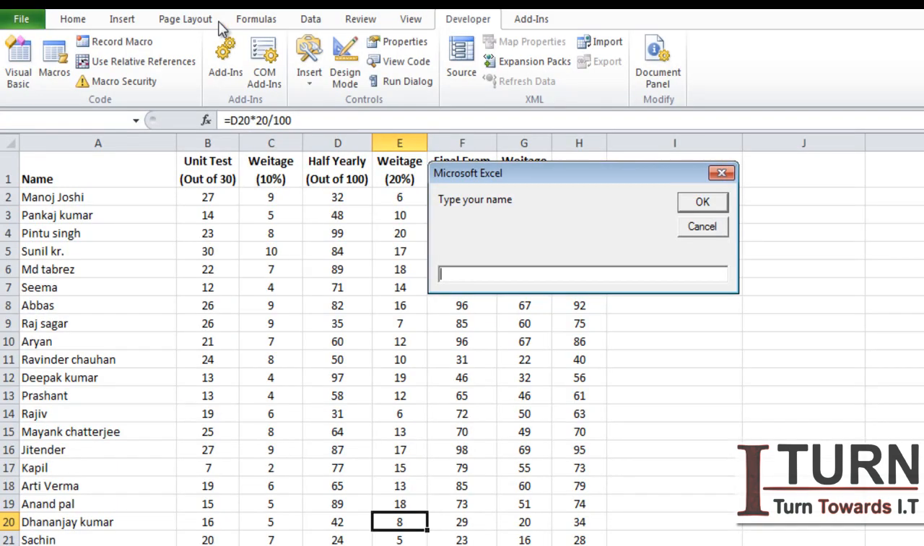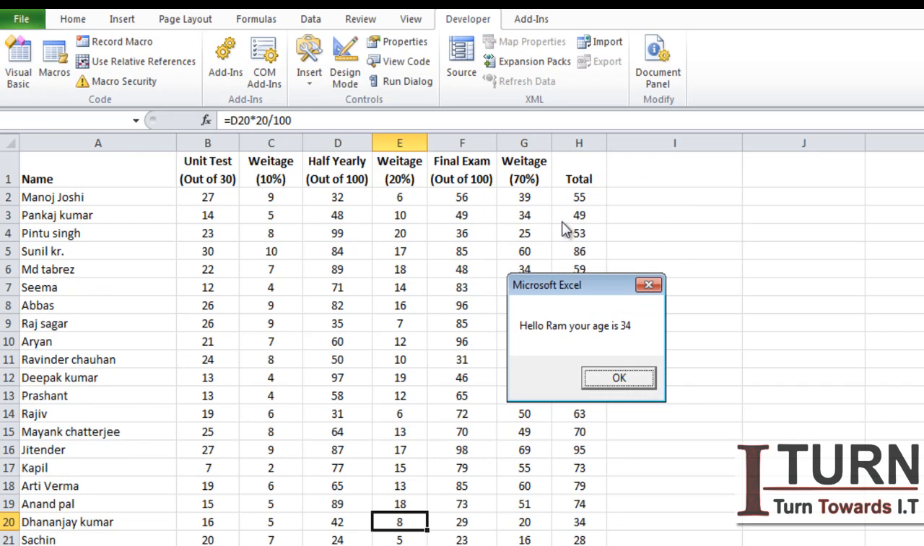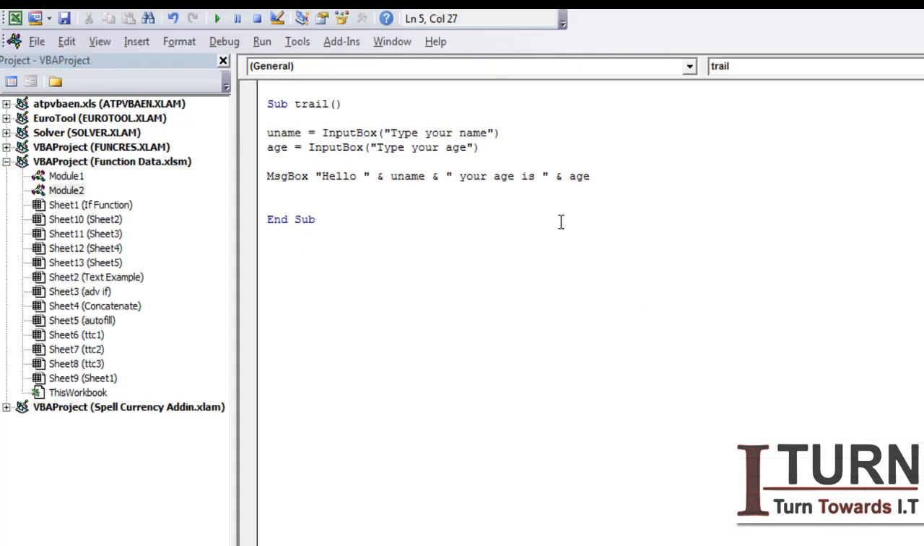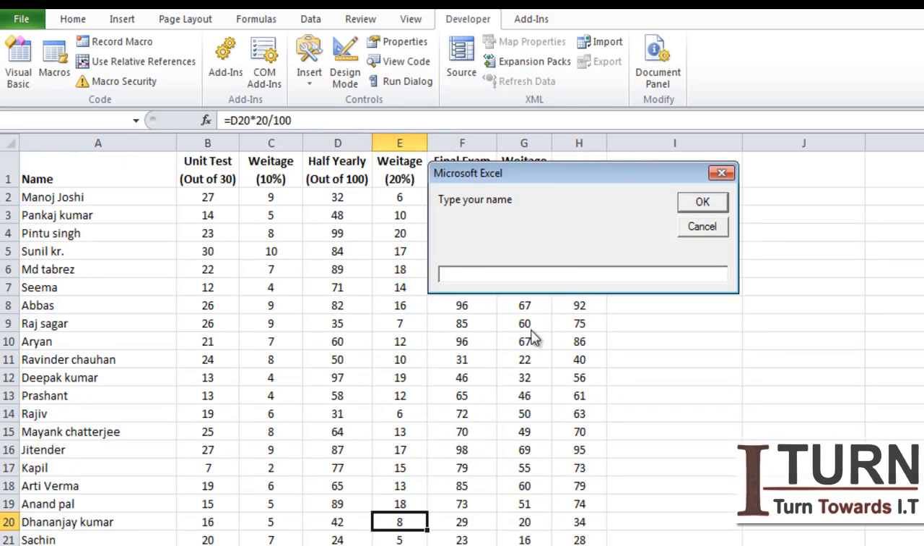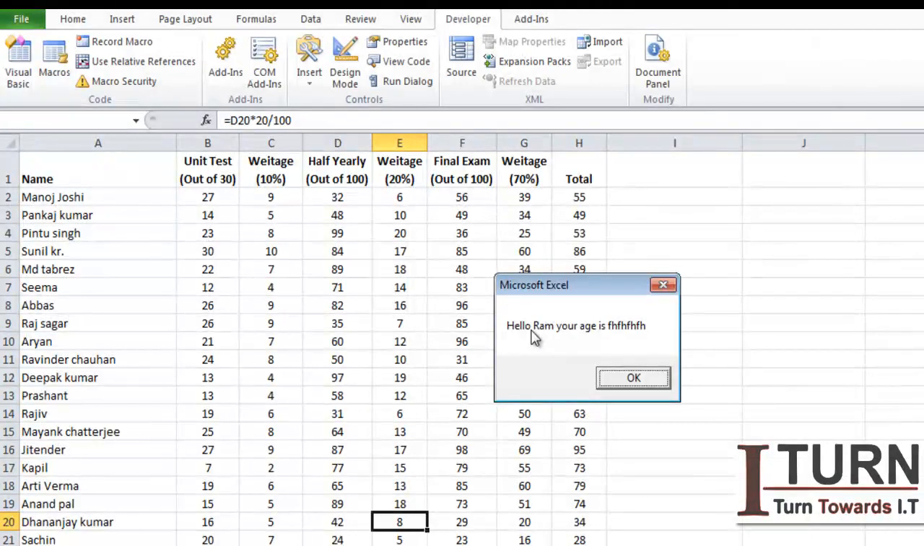So if I run this, type your name, I have given Ram, type your age, I have given 34. It's working absolutely fine. Hello Ram, your age is 34. However, again I am running this, type your name, I have given Ram, and for your age, I have not written age, I have written something else. It is showing hello Ram, your age is whatever I have written. It should not be like this.